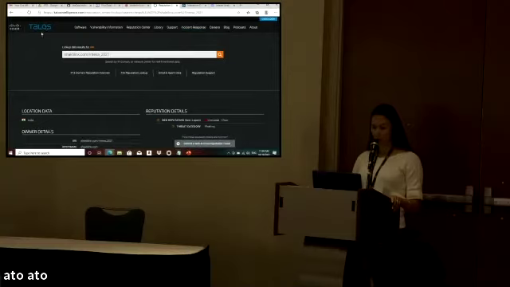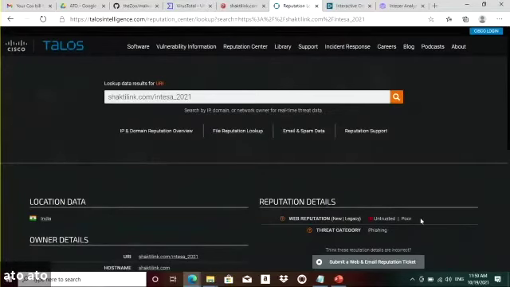Next tool is Talos Intelligence. If you already scanned this URL, you can see here clearly the reputation, it is not safe. Besides the reputation, it'll tell you information such as geolocation, the owner details, and a lot more. So if you go there and play around, you'll find a lot of information in there.